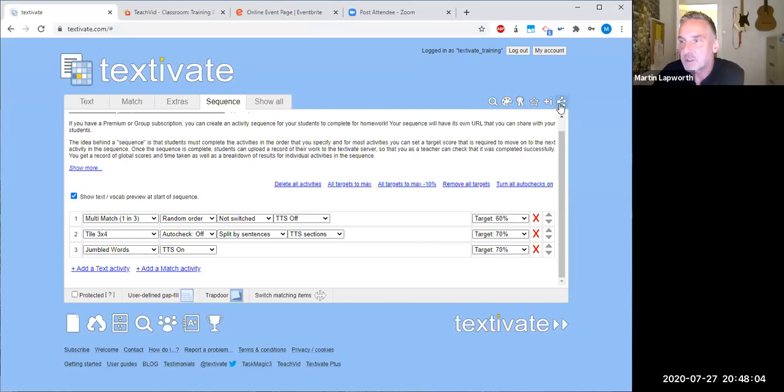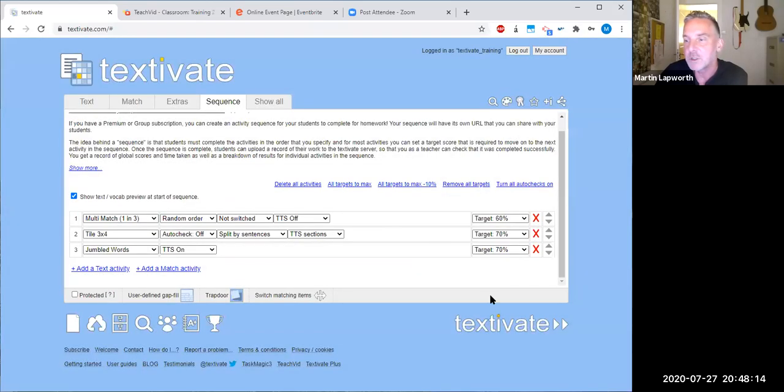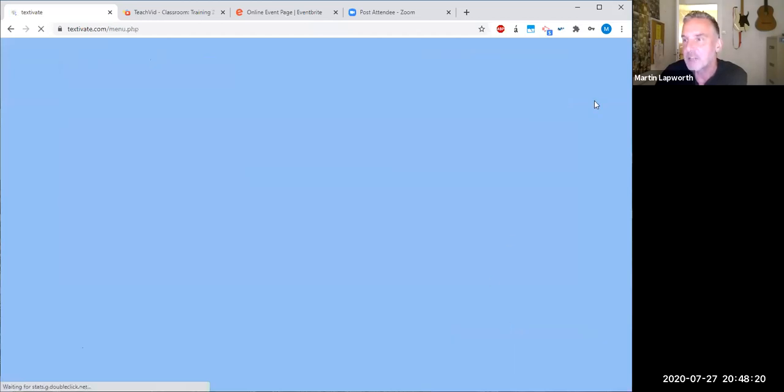As a result of having a sequence as part of the resource, we also have a link to sequence option in our share menu there, and that will link directly to the sequence. If you particularly want your sequence to appear with the parallel text already enabled, then you can go to any screen that has a parallel text possibility.